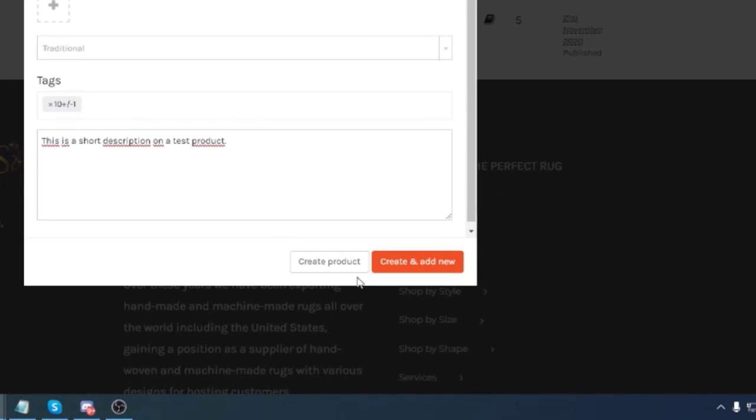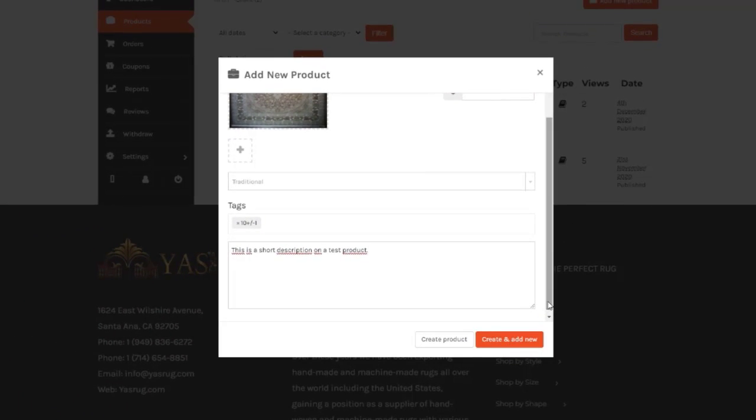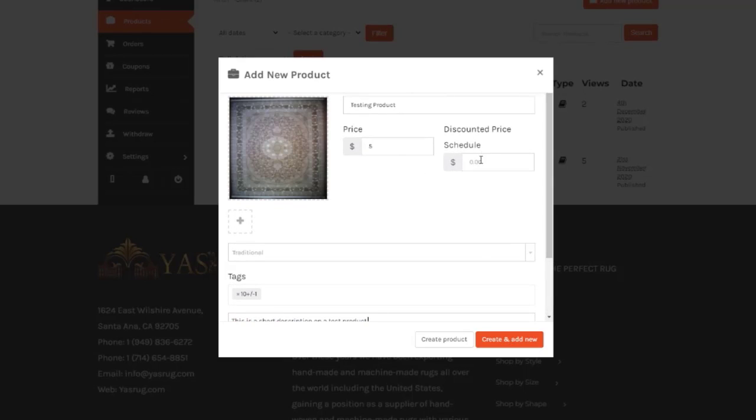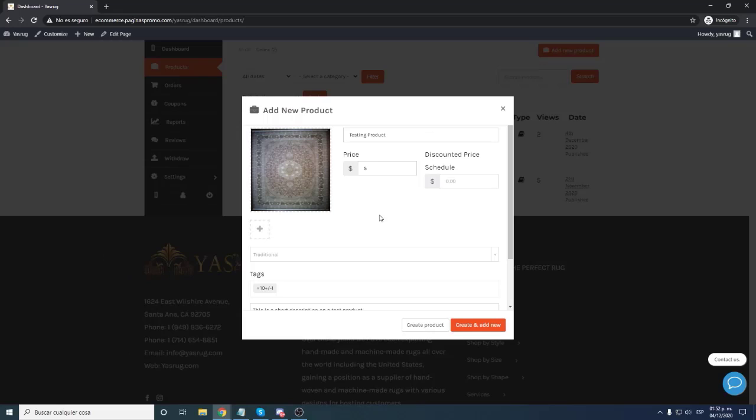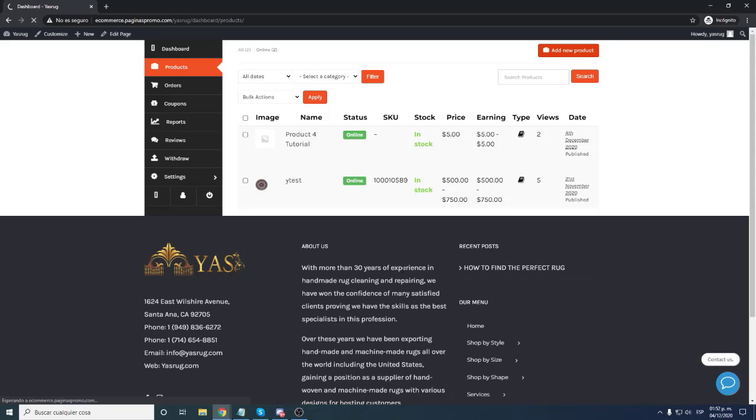And then here we will have two buttons. We have the Create Product button, which will send us to a more detailed page. And then we have Create and Add New. If we click on Create and Add New, this will create a simple product with all this brief information and will leave us with this box in blank again so we can upload another single product. For this tutorial, I will click on Create Product so I can access a more detailed page.